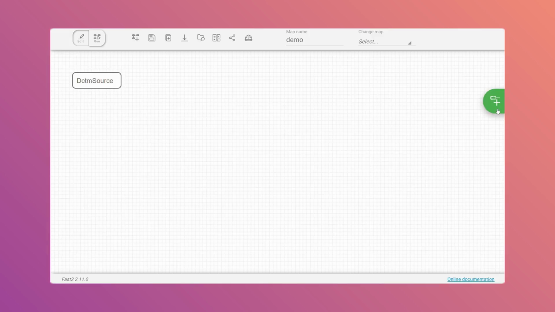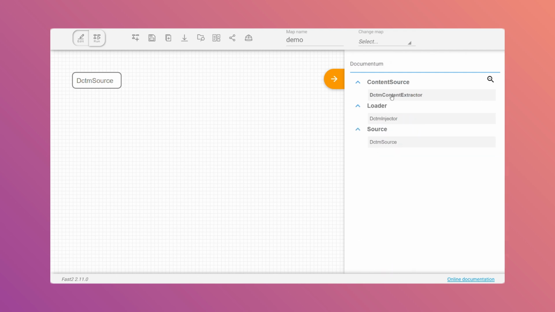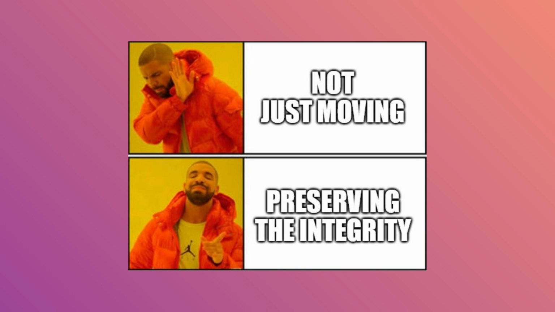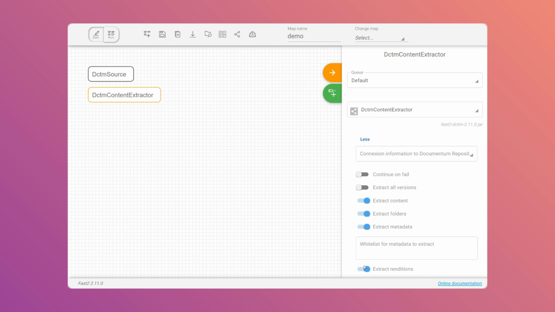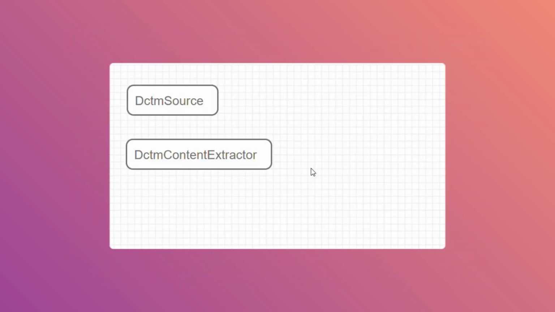Now that Fast2 has identified our document, we'll add another task. This one is crucial. It extracts the metadata, contents, and folder references from Documentum. This is where Fast2 really shines because we're not just moving files, we're preserving the integrity of the whole document package. Of course, we could even have more complex requirements here like extracting document renditions, but we'll keep it straightforward for today.